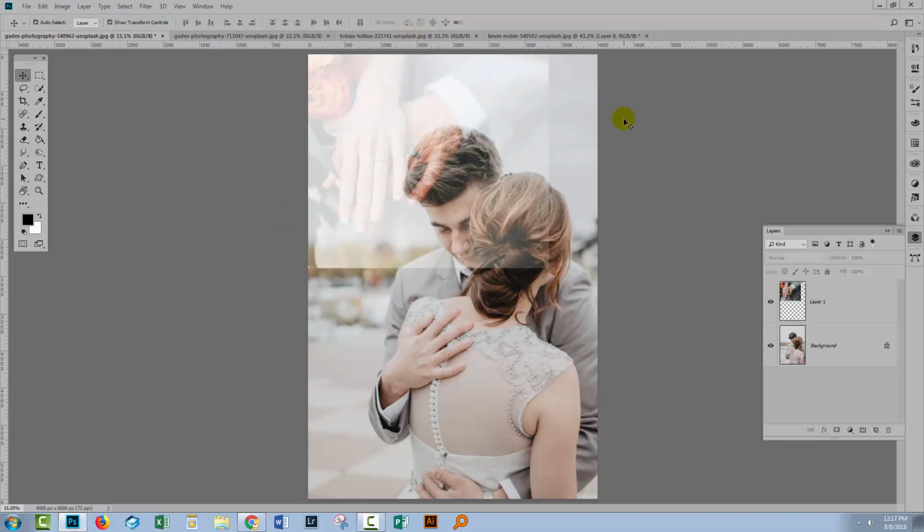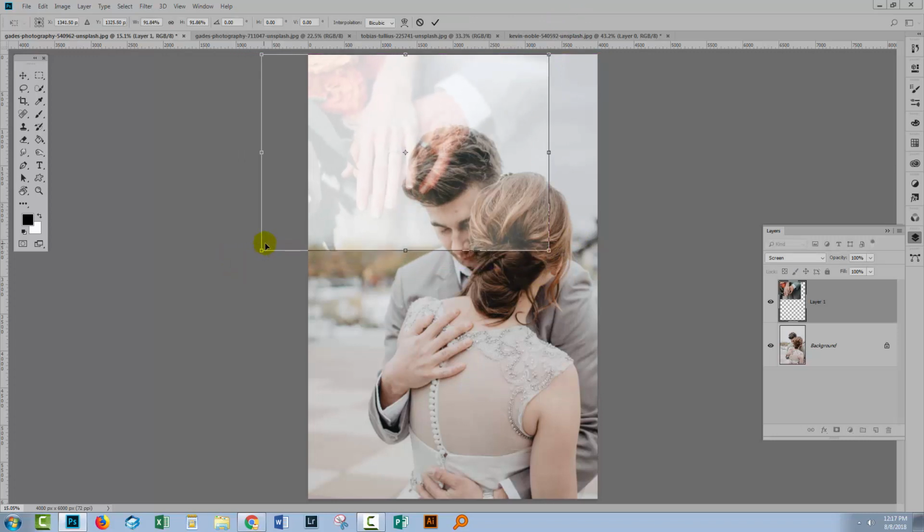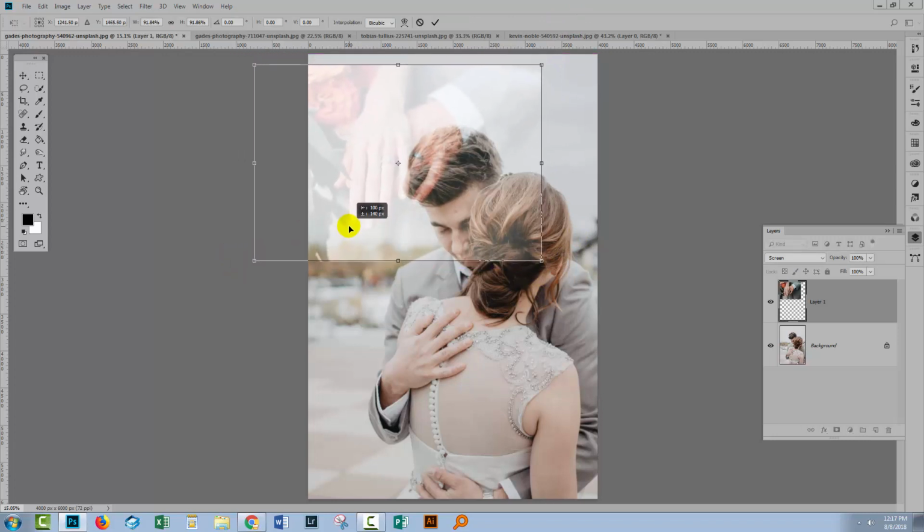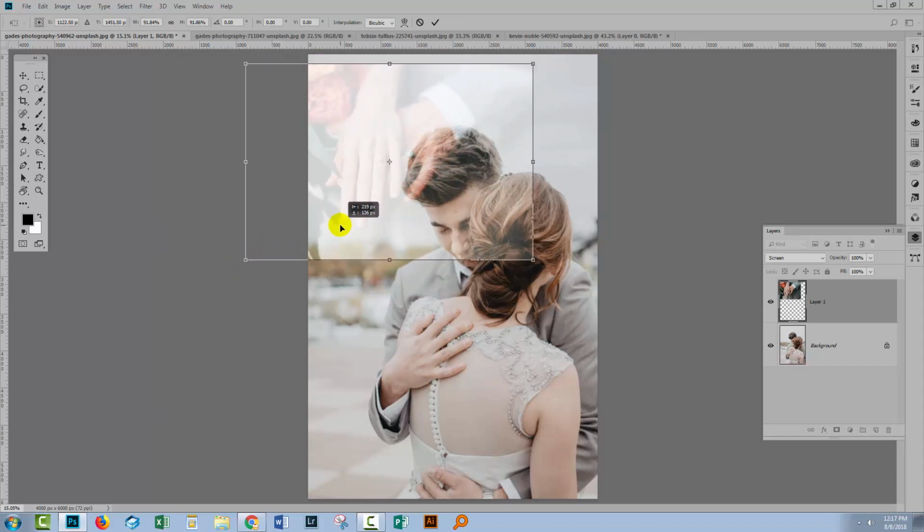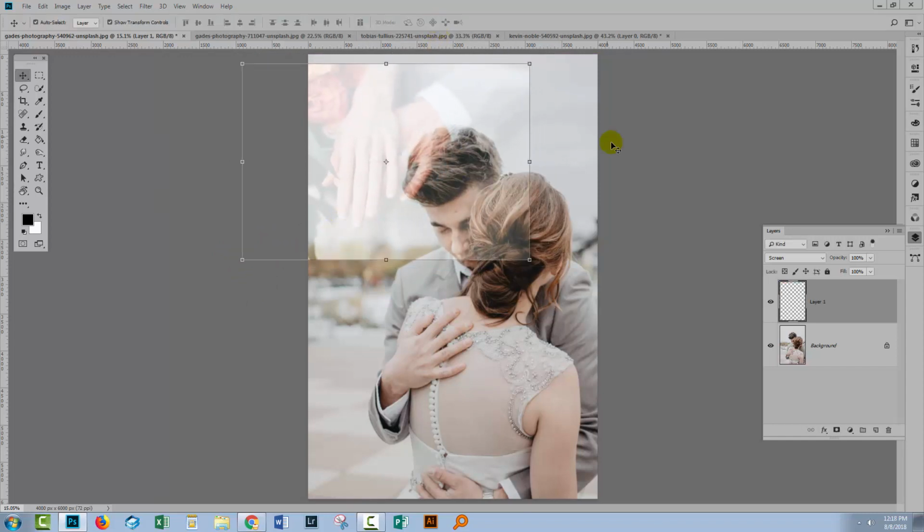Well, we've got another problem in addition to the finger through the groom's head here. You can see that we can see clearly the edges of the overlaid image, so we're going to need to do something about all of that. But you'll want to nail the placement pretty much before you start. So I think something like that is going to work.